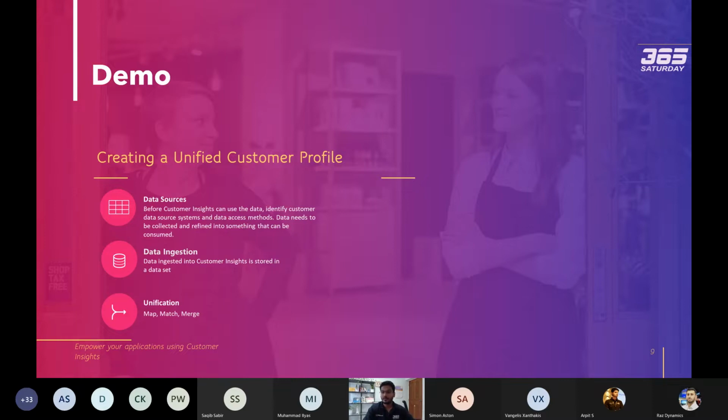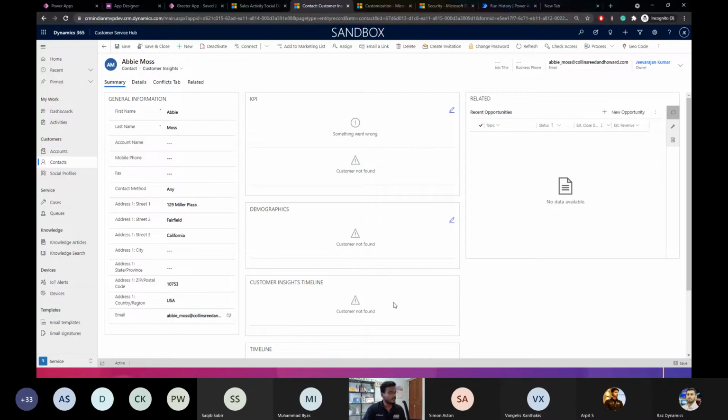Either we're going to go for import data, or we're going to directly connect to Dataverse through something like Azure Data Lake. And then unification is the process which we're going to see. Let me stop talking here and let me just quickly bring up my Customer Insights.